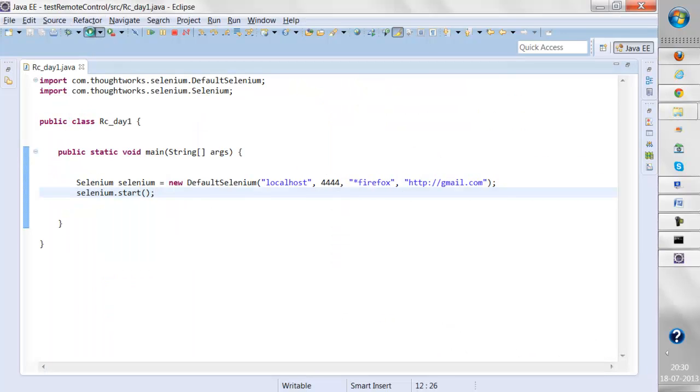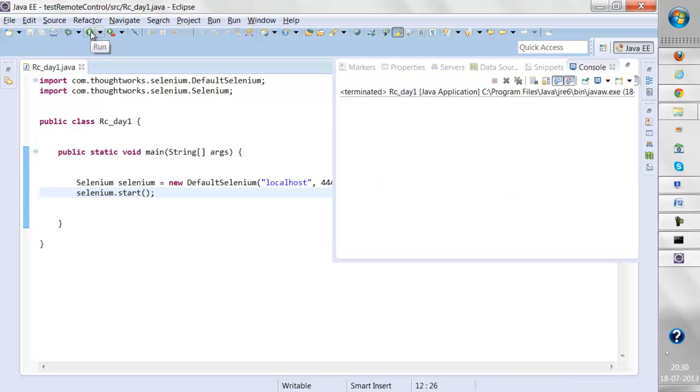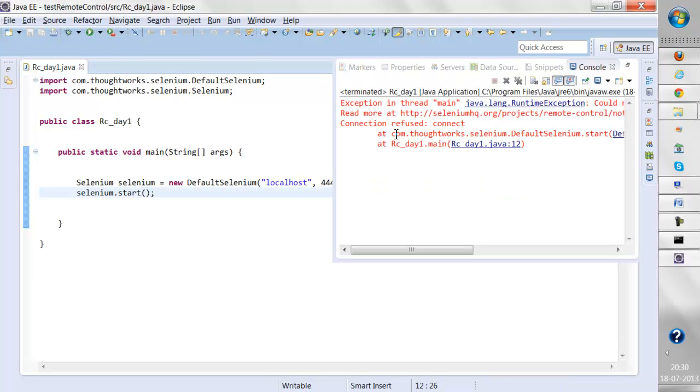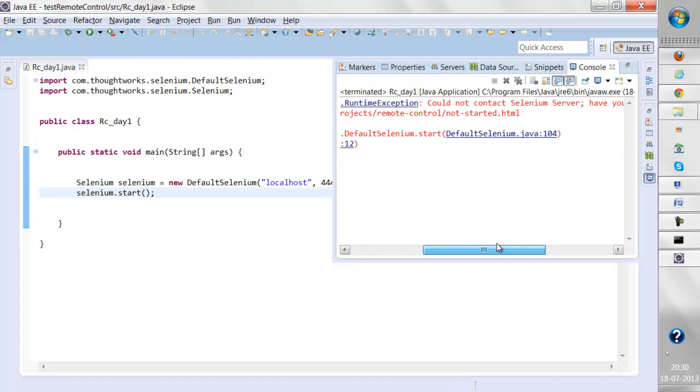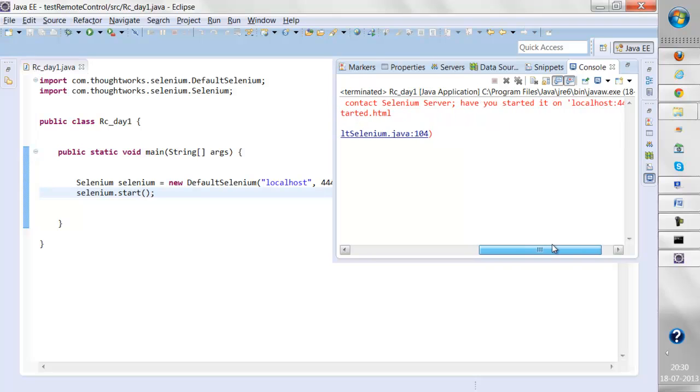As soon as I run this, I am going to get an error. You're going to get all the messages in the console. It says that it could not contact Selenium server, have you started it on localhost 4444. So as I said, in order to execute this code we need to have Selenium server started on our machine. Now how to start the Selenium server?